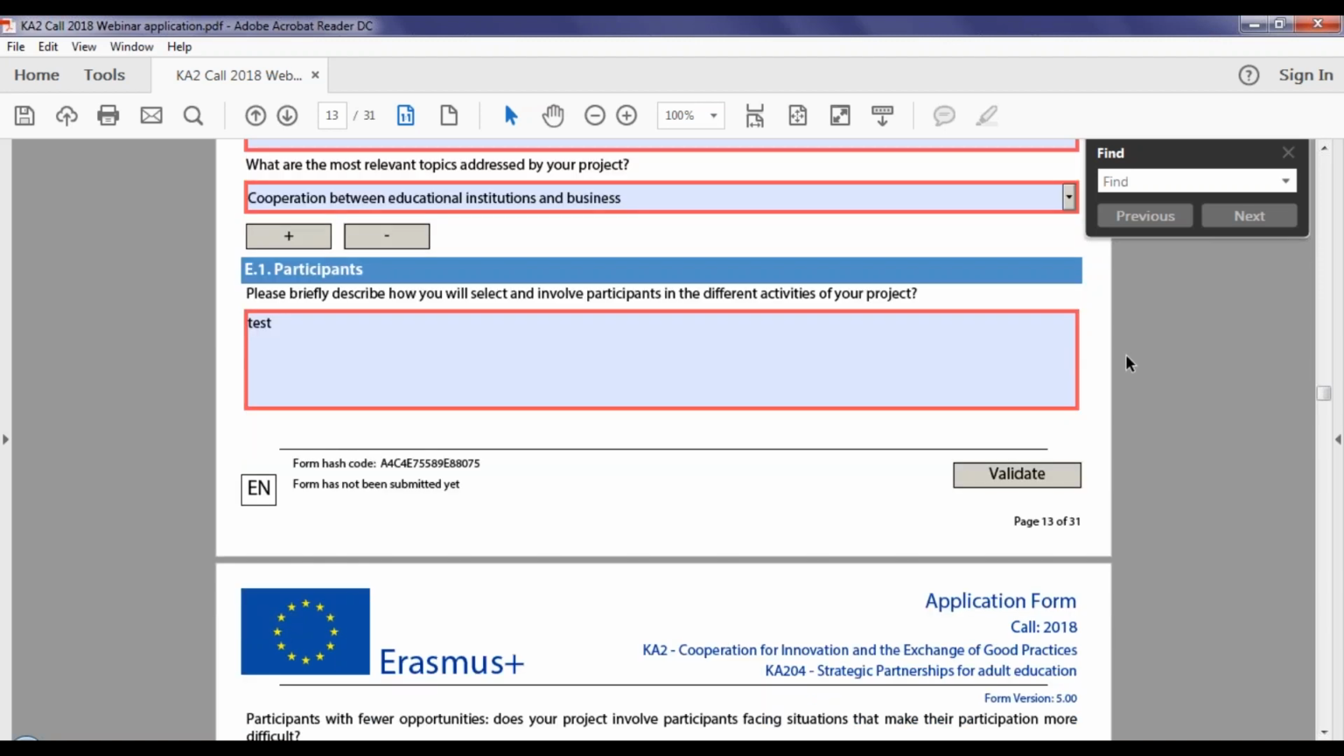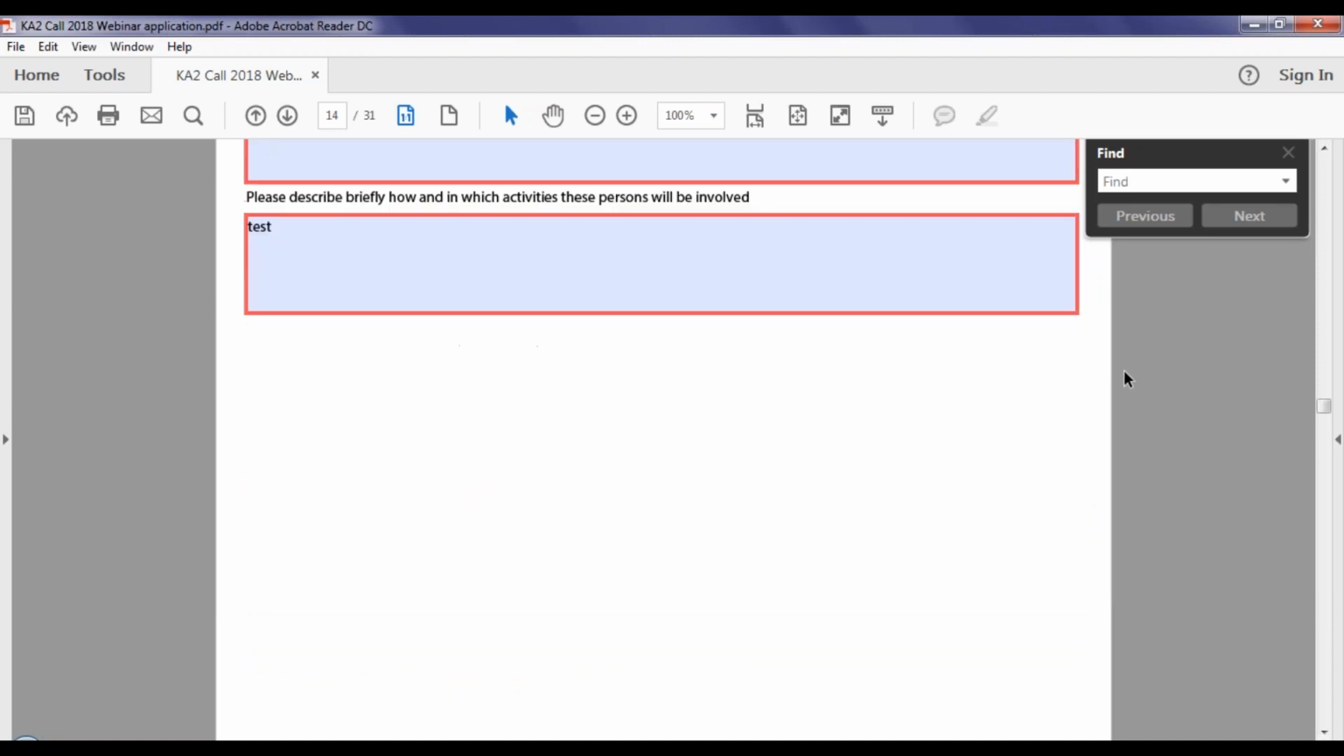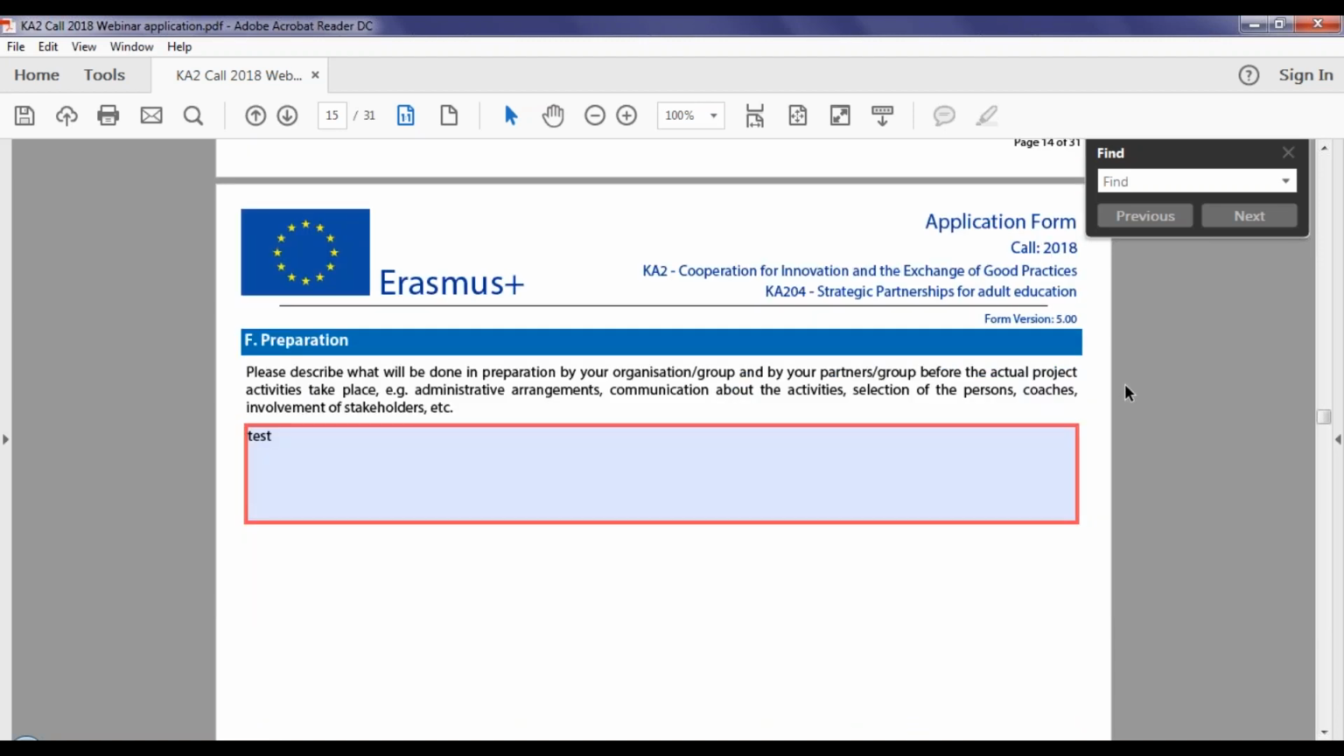Moving down to Section F. Here you should mention any preparatory activities that will take place before the start of your project, including practical arrangements prior to the submission of your application. However, please note that the allocated funding cannot cover any costs incurred before the start date of your project.